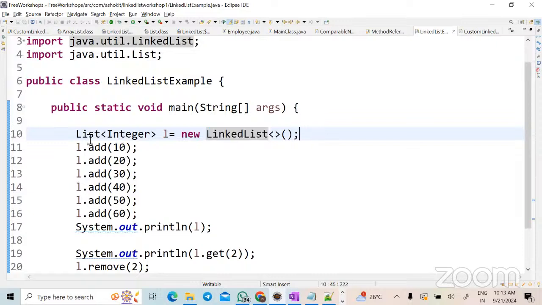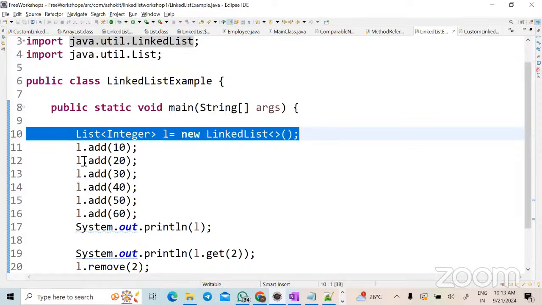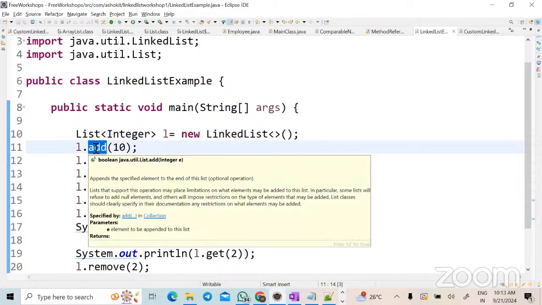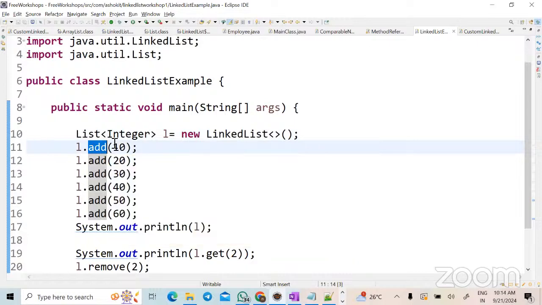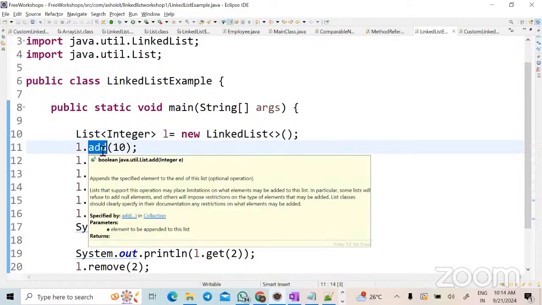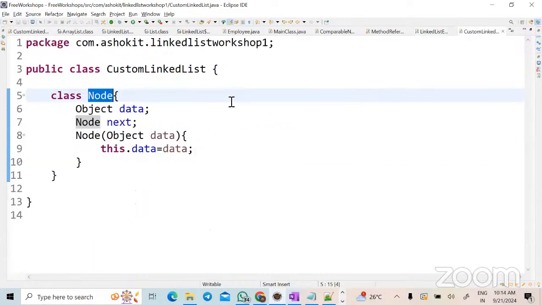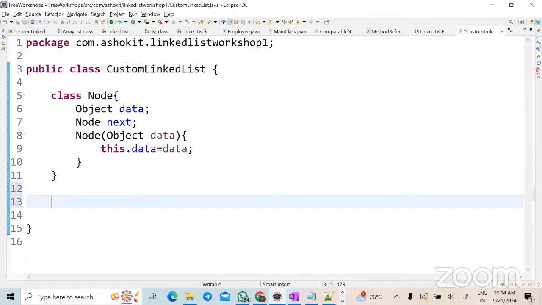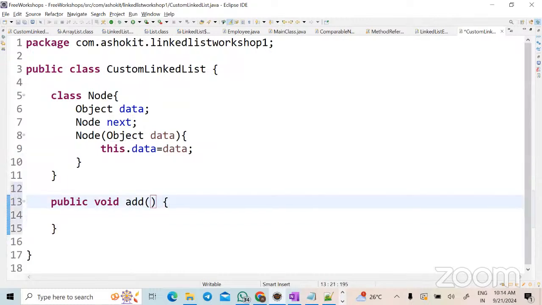Now, once you have created a data structure, what are you doing? What is this add? Is it a static method or an instance method? Instance method. So in order to add the element, you are using the add method. Now, can I also create an add method in my custom linked list? Yes. Public. What should the add method take? Object as an input. You are trying to add something, and that is nothing but an object, right?